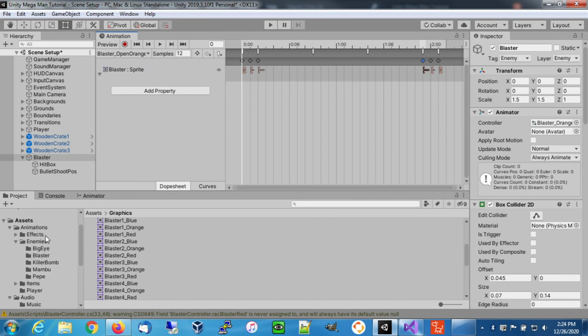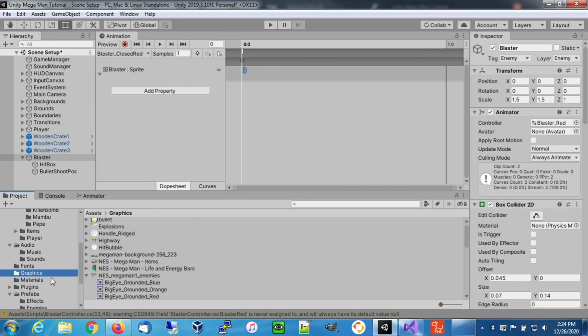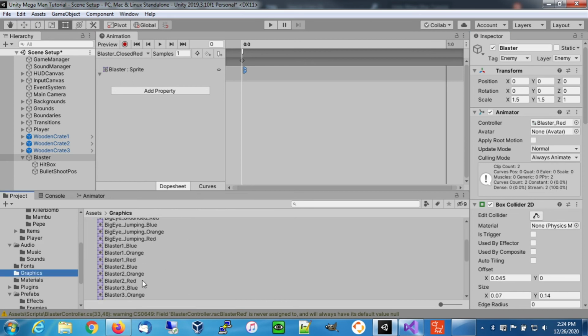So now we got to go back over here. This is what I don't like about this. And then we got to set the red override. So we can set that. And then we're going to go back over to the graphics. So blaster 1 red is closed.